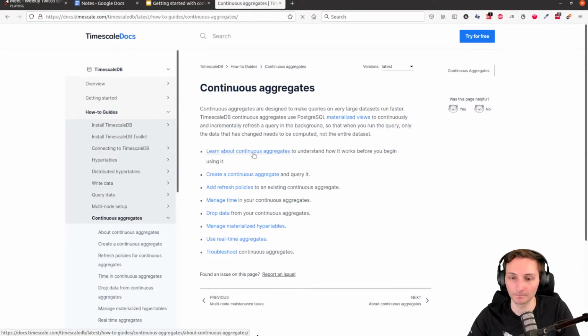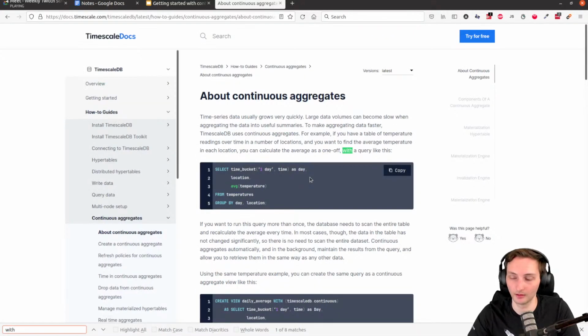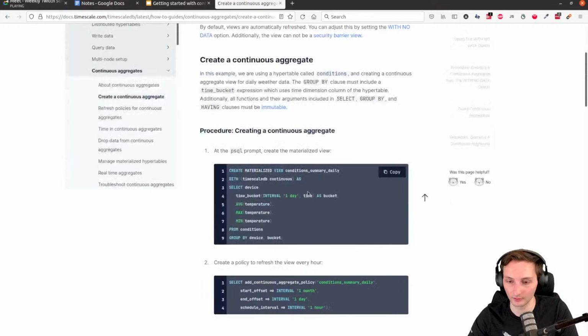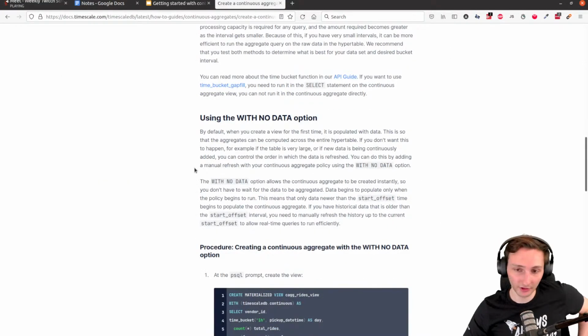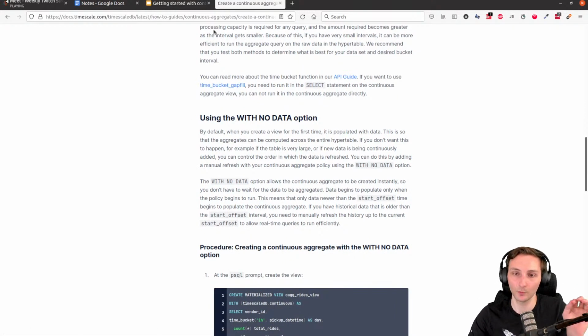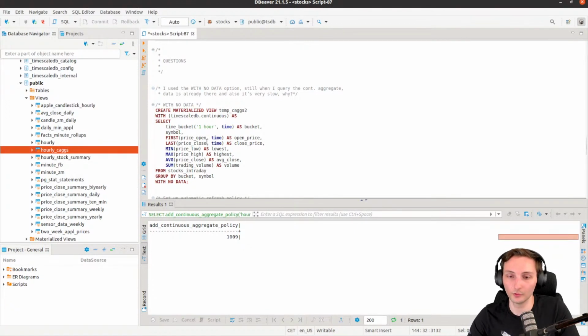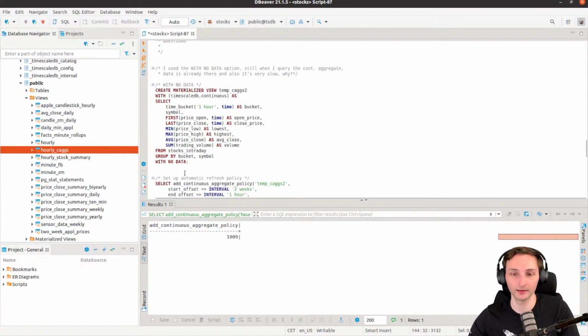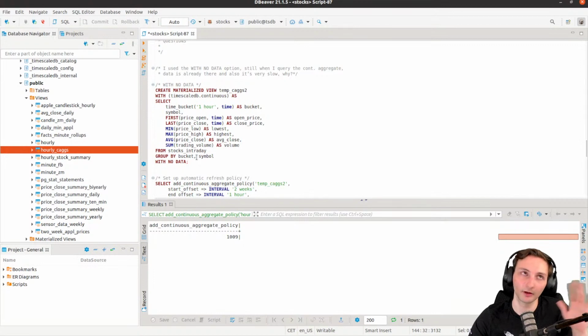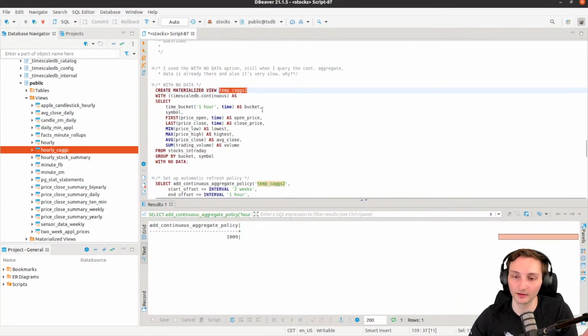If you're interested, you can read more about the WITH NO DATA option here. Basically, here's an example: you can add the WITH NO DATA statement at the end of your CREATE MATERIALIZED VIEW command. Let me first tell you what it actually does. It creates the continuous aggregate, but there won't be anything materialized.